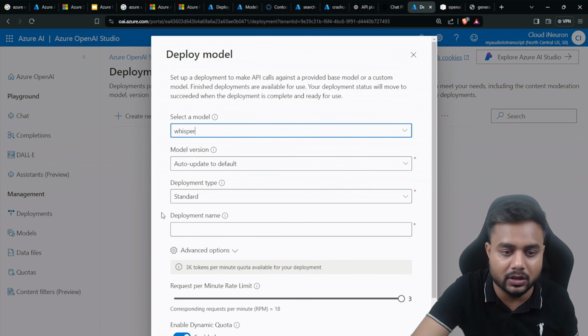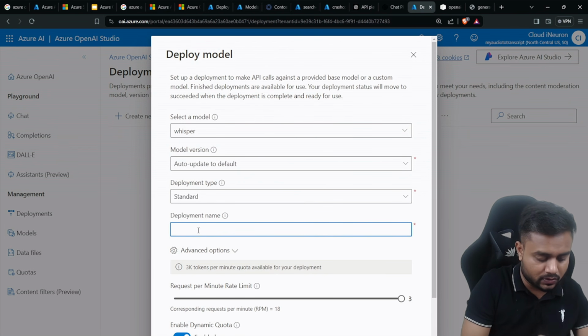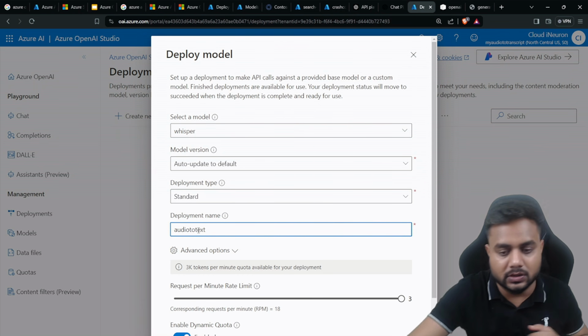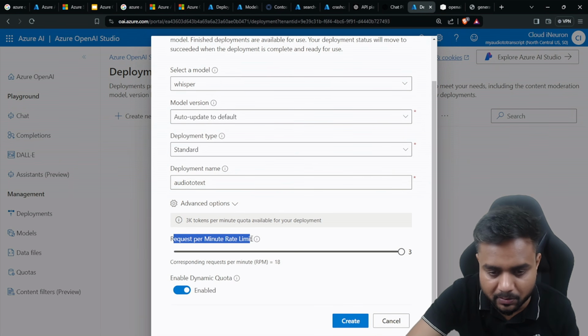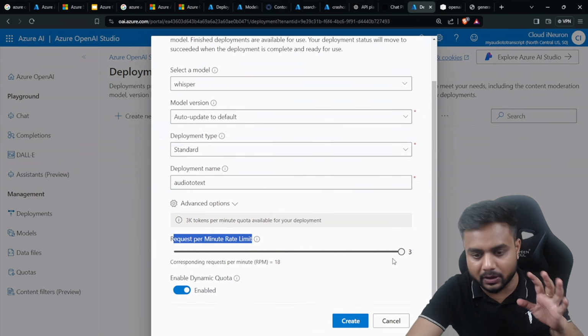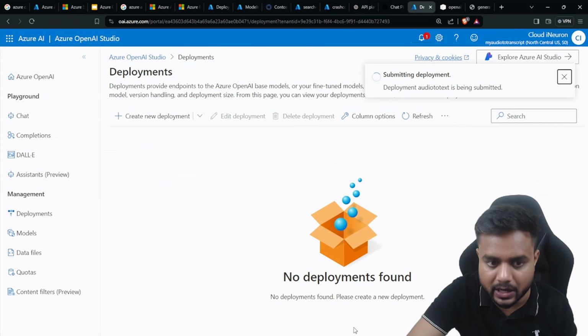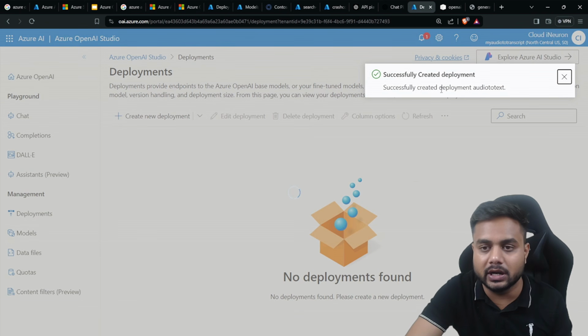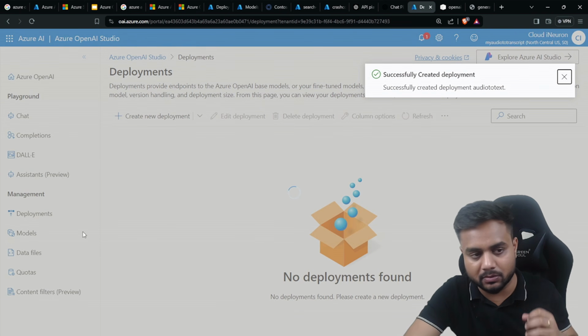Now select this model and you can write the name. So here you can write audio to text. Now here you can select this request per minute limit. It is by default 3. Keep it this only, and then create it. So my deployment is creating, guys. Here you will get your whisper model.